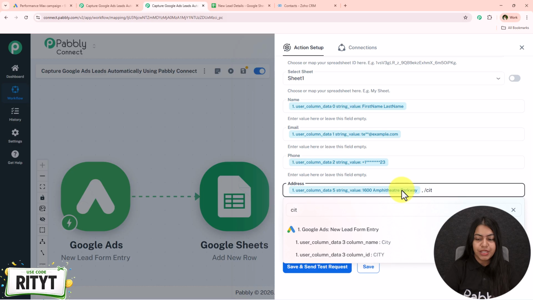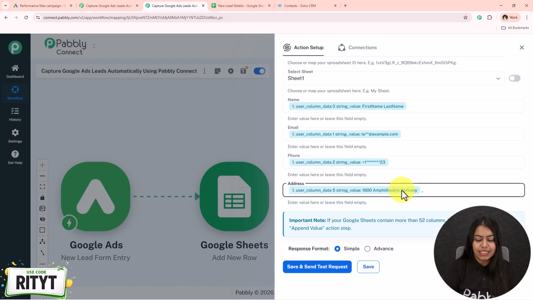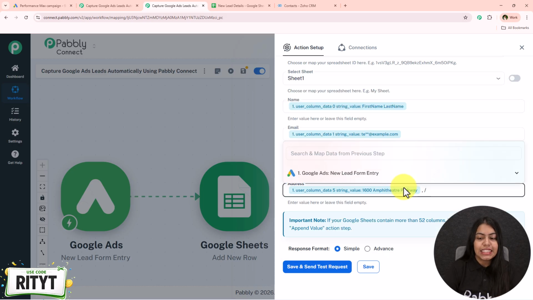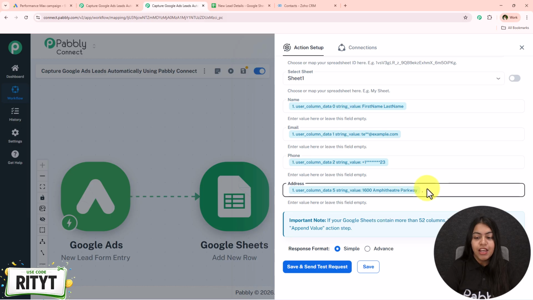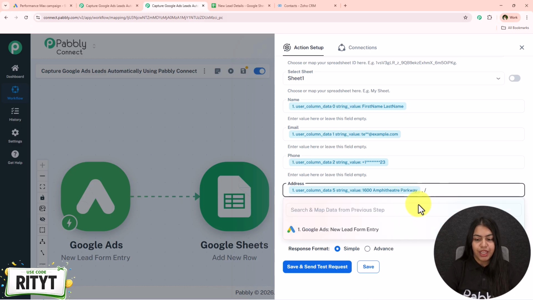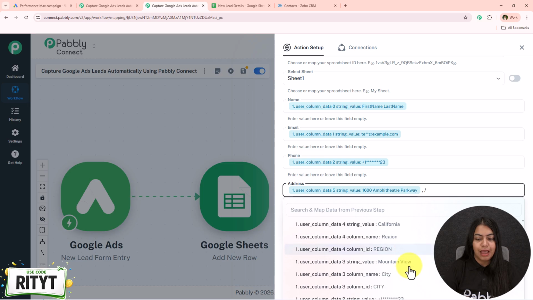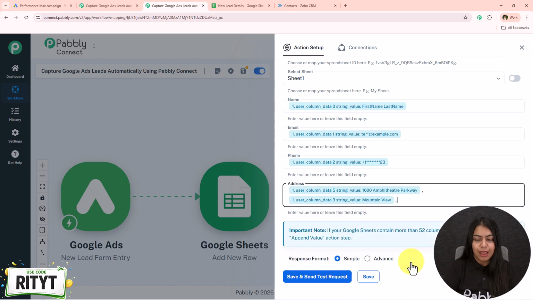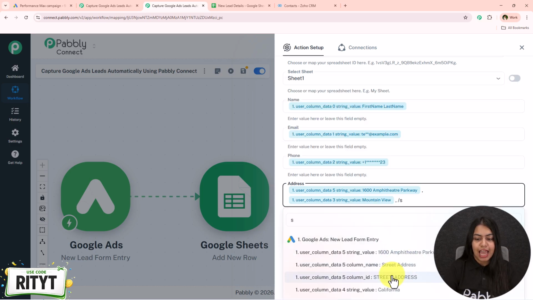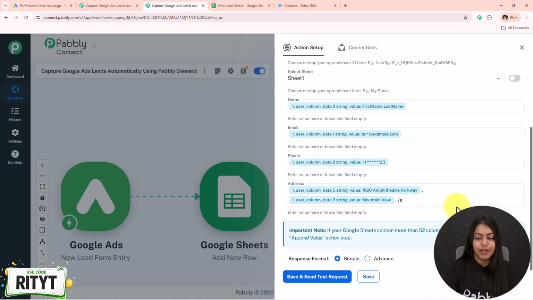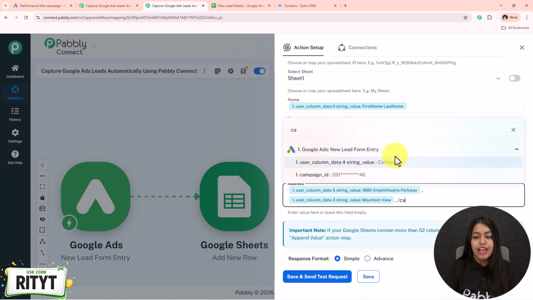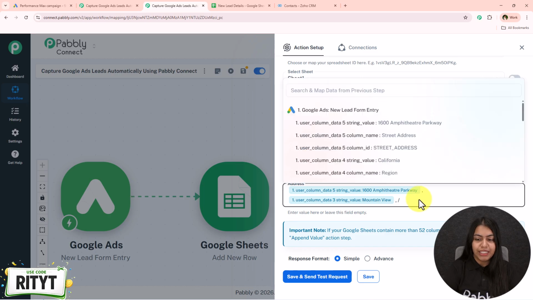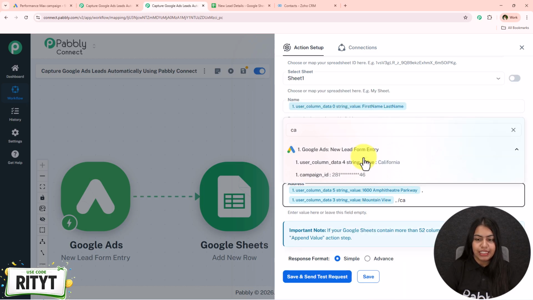What we're going to do is, first of all, in order to map these details you have to put a slash and then search for the detail which you wish to map. So like I want to map the city right over here, so let's search for the city and we're going to map the same. Further, I want to map the state, so let's search for the state, and as you can see that this is the state, so we're going to map it right over here. So like this you have to also map the details just by putting the slash.